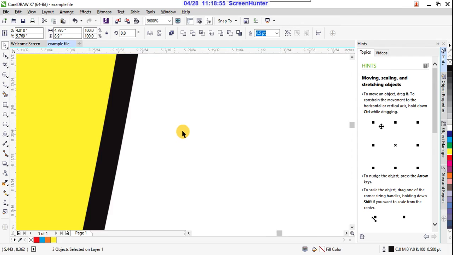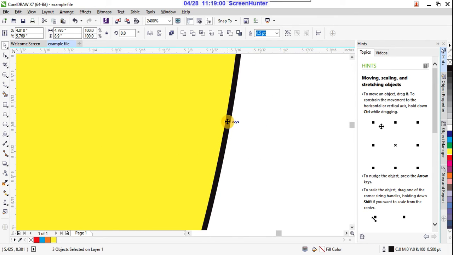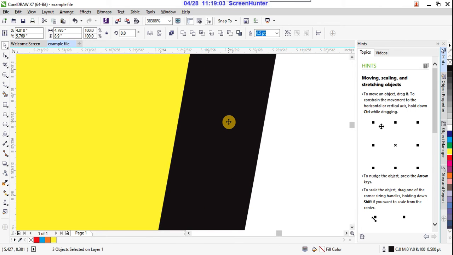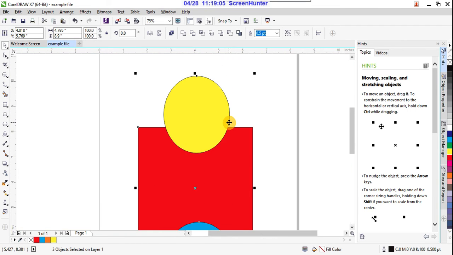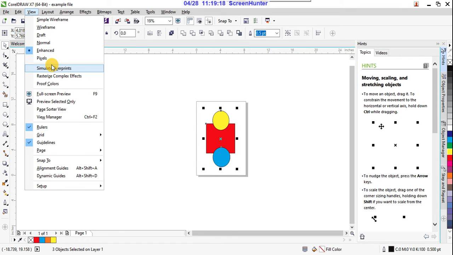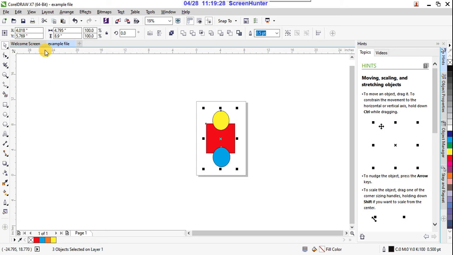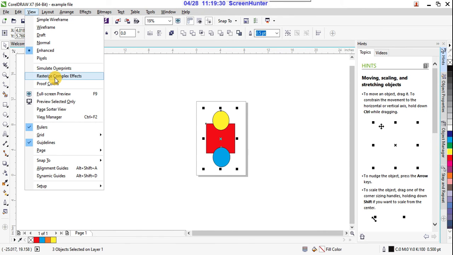Now, because CorelDRAW is a vector-based program, it is vectorizing everything, your outlines, whatever you draw. So that is the reason it is very helpful for creating logos, vector shapes and patterns, right? And here are Proof Colors, Rasterize Complex Effects, Full Screen Preview, and Page Sorter View. So these things are there, and I'll explain all of them more clearly in coming lessons.